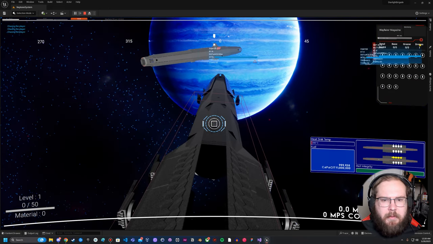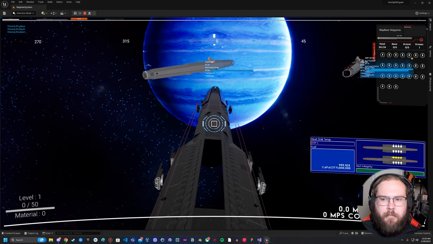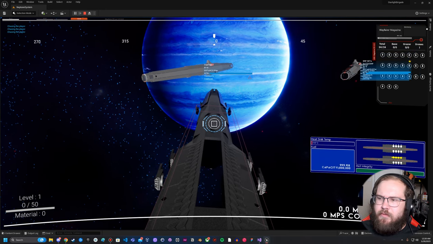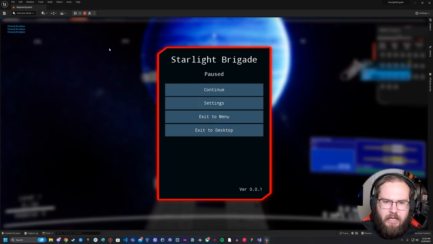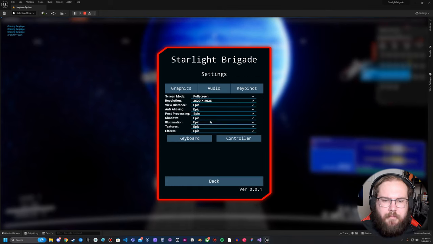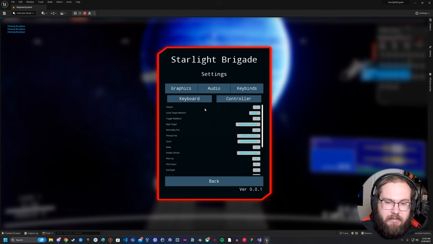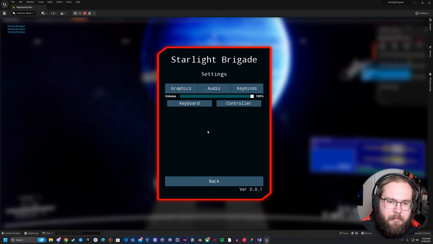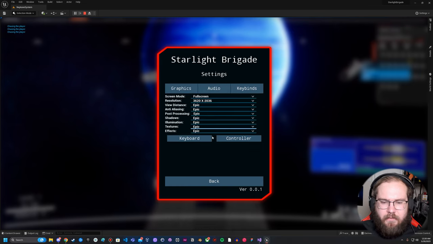But yeah, a lot of what I've been working on has been not necessarily polish, but important features for a demo to have. For example, I've got a menu here that does the standard things. You can click out of it, you can exit to the menu, you can exit to the desktop. In the settings here, there is a bit of a bug where it's showing these. These should only show up with the key bindings, but for some reason they're showing up in all of them. But that'll get fixed.